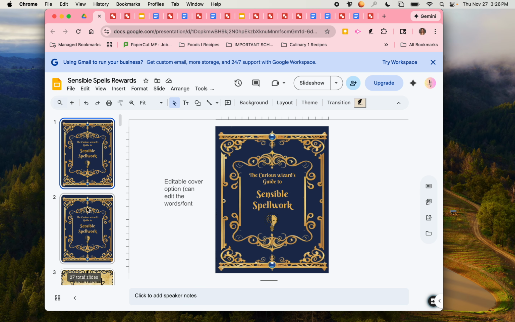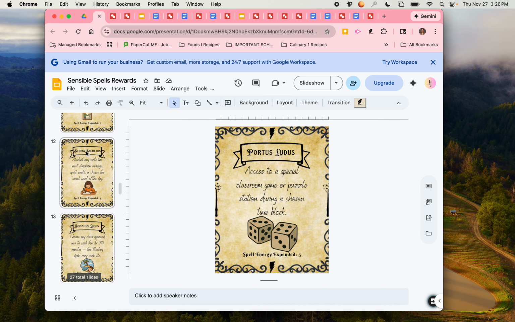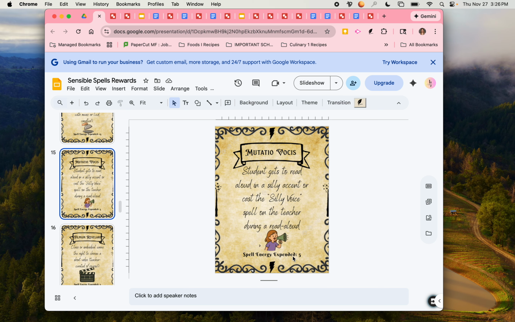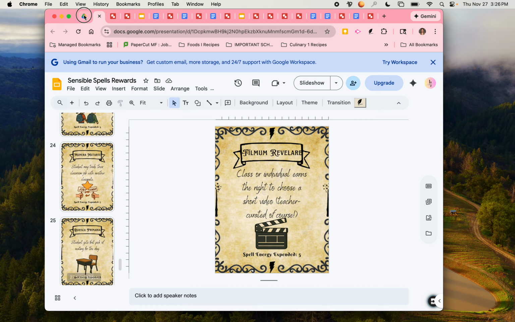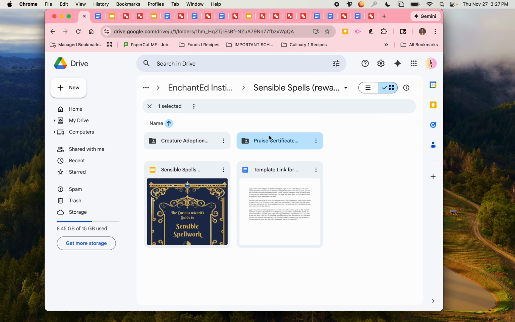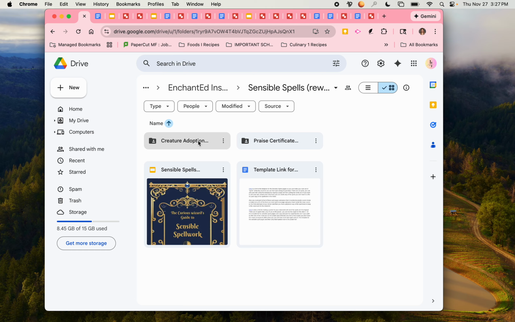Okay, there's an edible cover option, non-edible. You can delete any of these that don't work for you. I give you a Canva link to the design so you can change them if you want to change the amount of spell energy it costs or what the spell itself is. Okay, this is the link to that. Okay, another spell offers a certificate of praise. I give you a couple different versions that you can set as a background and edit on Canva however you'd like.